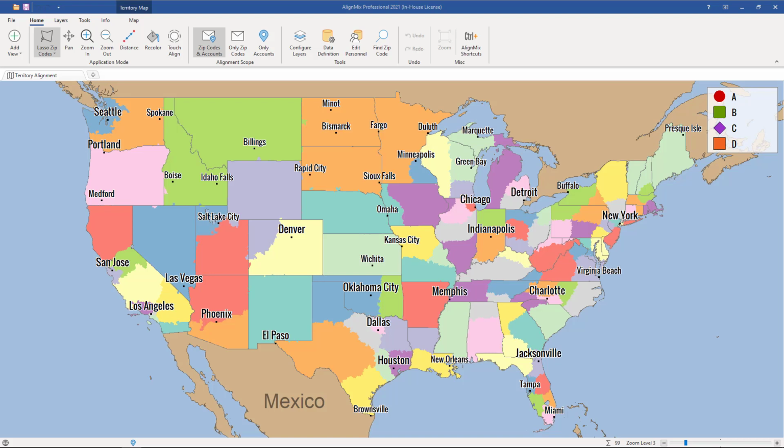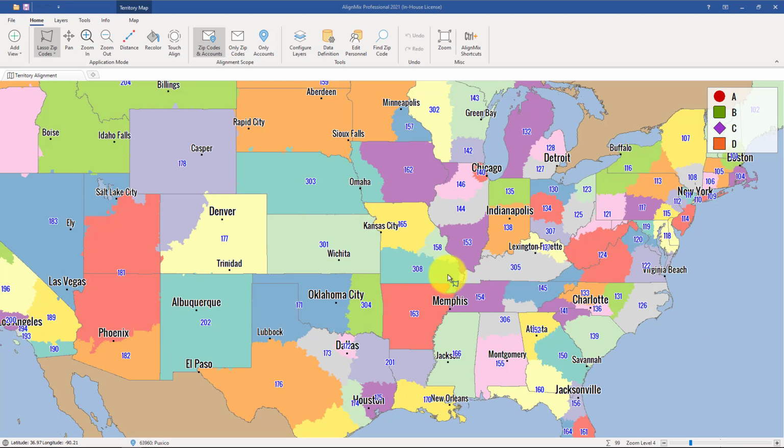In this AlignMix video, you will learn how to customize the territory labels that appear on your map. By default, you will typically have the territory ID appear in the center of every territory. And as I zoom in, you will see those territory IDs appear. You can change those labels to show something different, like the territory name if that's been imported.